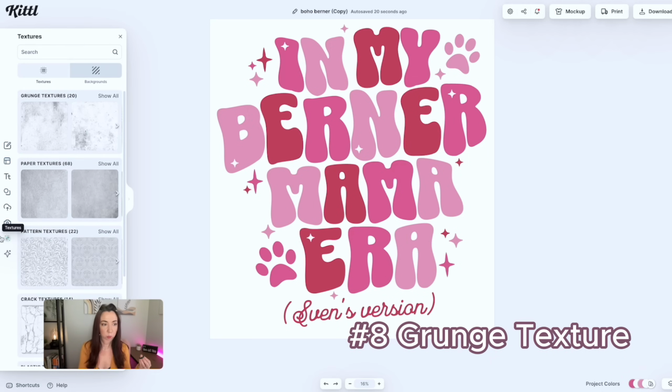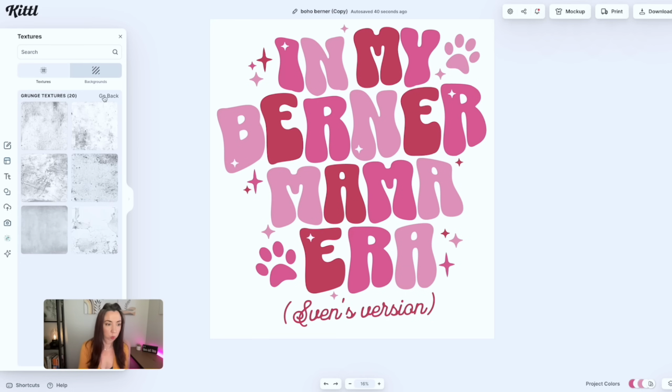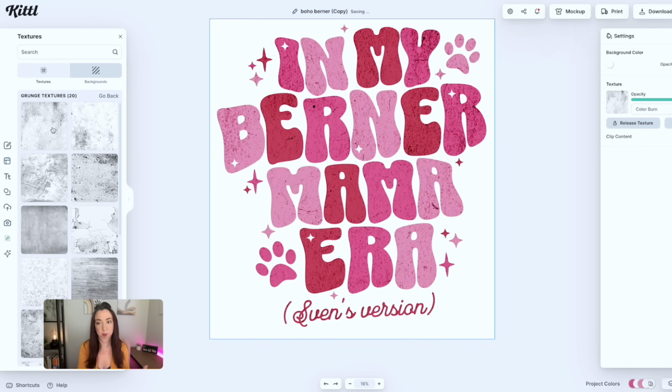So obviously one of the really big trends on Etsy is to have what's considered a grunge or a texture or a distressed texture within your design. In Kittl, they literally have an entire section of grunge textures. So my favorite one, though there are quite a few different ones that you could experiment with, I actually like this first one, and it's going to look weird at first.